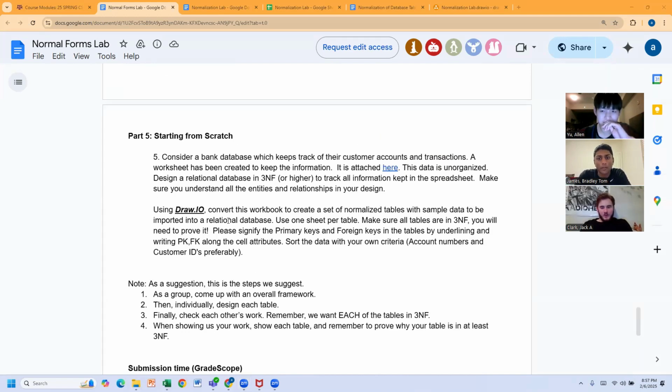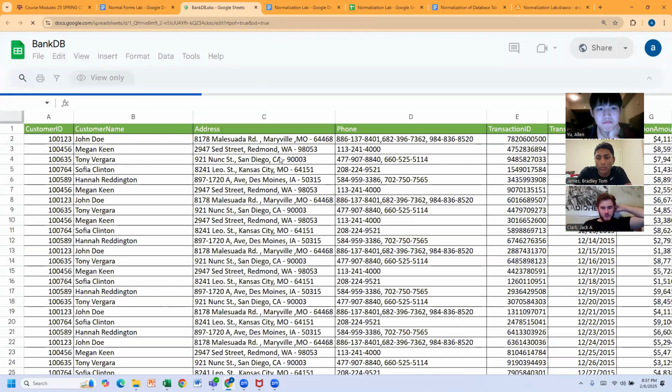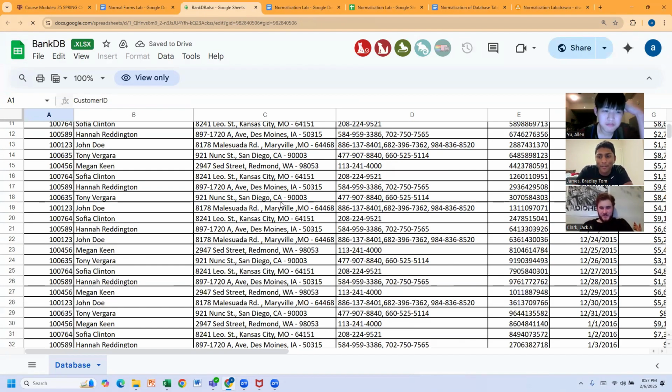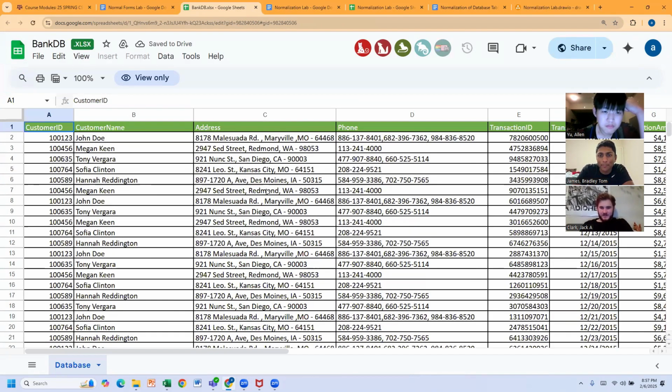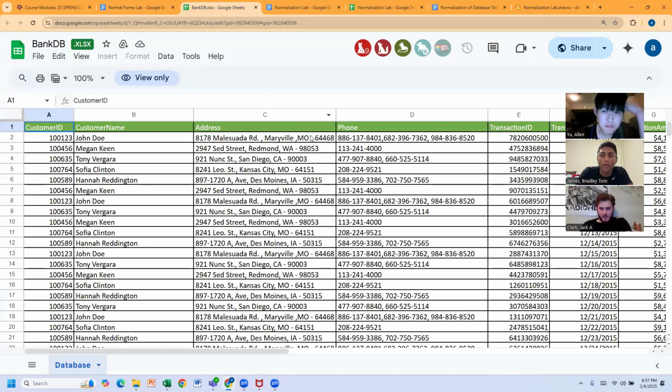So for part 5, consider a big database which keeps track of that. It's attached here. What is this? Okay: customer ID, customer name, address, and phone, then transaction ID, organized in three tables, to track all the information. Okay, and we have to use this in draw.io. I'd say first we just make the categories and go from there.